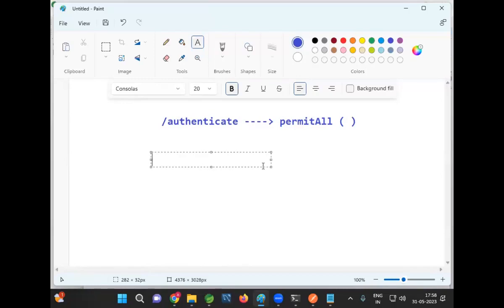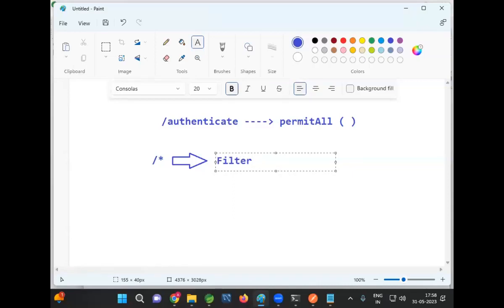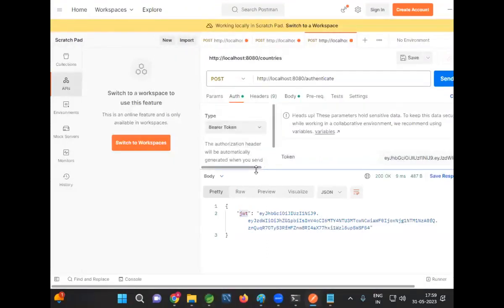If we get any other request, then that request will go to my filter. What will this filter do? This filter will check whether a token is coming or not. This is a once-per-request filter. For every request which does not belong to authenticate, my filter class is going to execute. That filter will read the data from the authorization header. The bearer token will come with the token text.